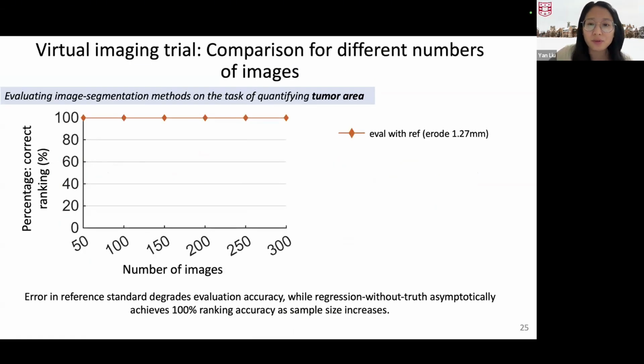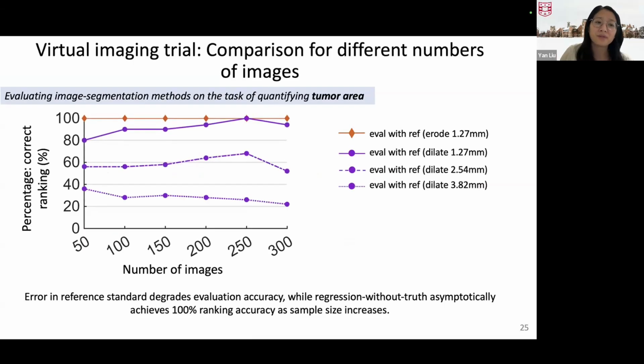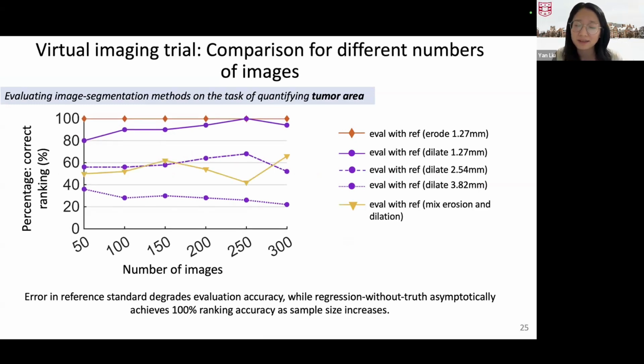And we can see if all the reference standards are eroded, it's not having much effect in these cases. But if it's dilated, as the amount of dilation increases, we can see the performance for correctly ranking the methods decreased. Also, for the cases where some of the reference standards are eroded and some are dilated, the performance is also decreased.